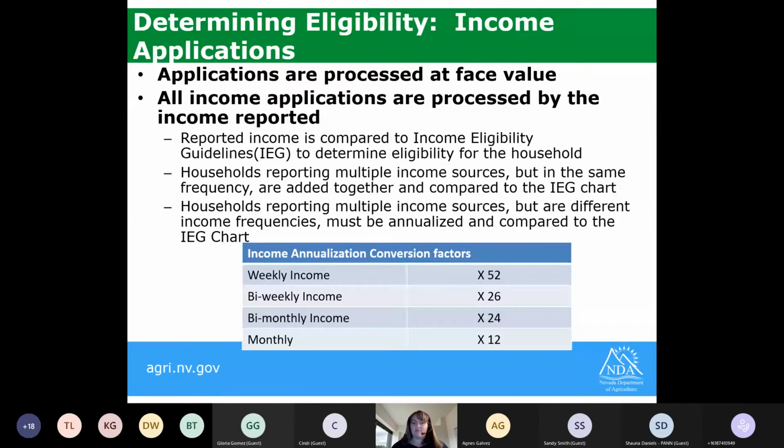However, if they're reporting multiple income sources, but they're different income frequencies, each income source has to be annualized and compared to the income eligibility chart. So if mom made $100 a week and dad made $100 a month, you're going to annualize both of those incomes, add them together, and then compare it to the annual amount for the household size. And below, you'll see that there's the income conversion factors.